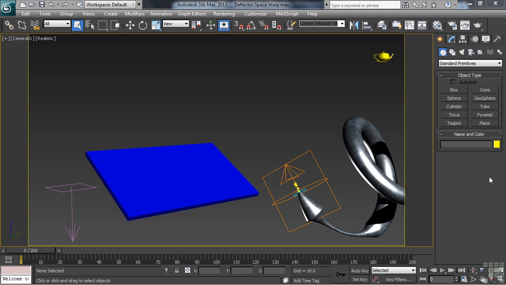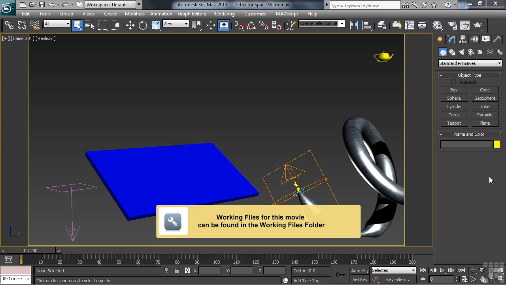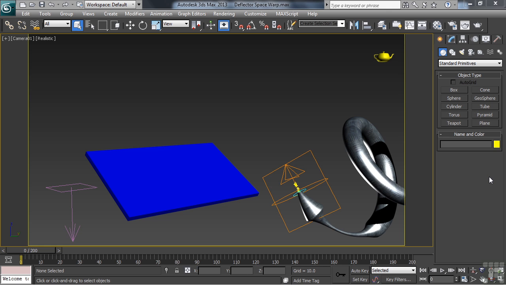Particles can be instructed to bounce or deflect off surfaces by adding a special type of space warp to a scene called a deflector. This video will show you how that's done. Using a file named Deflector Space Warp, let's see what we can do. You can find the file in the Working Files folder for this chapter.